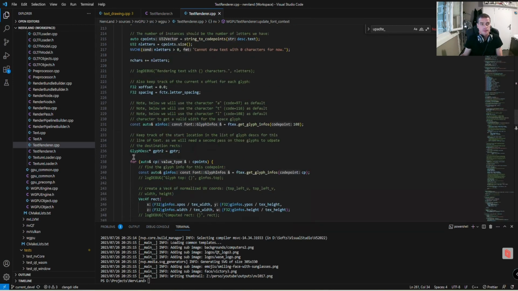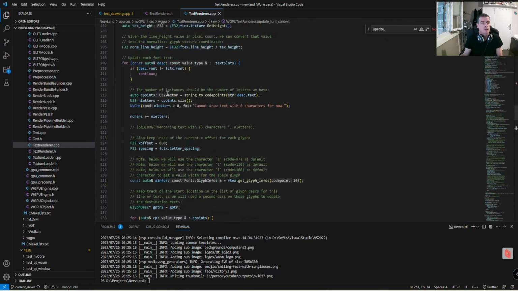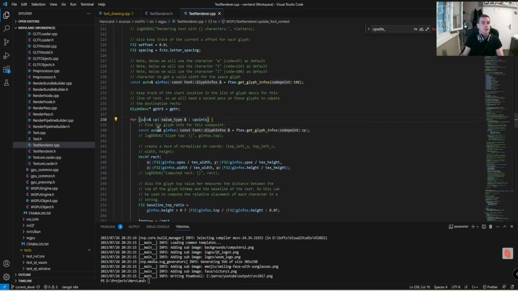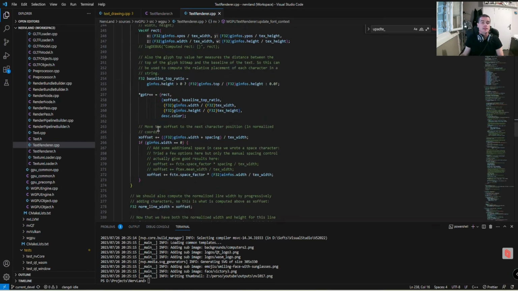This is the first pass that you do: you are on a given text slot, and you iterate on all the characters that you have in this text slot, and you have to do that in two passes, because the first pass is required to be able to compute what is going to be the size of your text, so the width of the text actually. And this information is needed to be able to position the text as you want, because you need to know the size of the text if you want to align on the right side or at the center of the text, for instance.